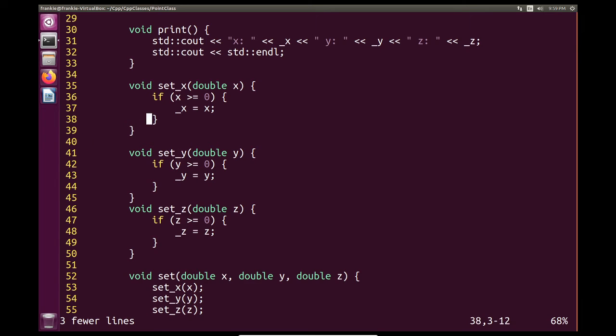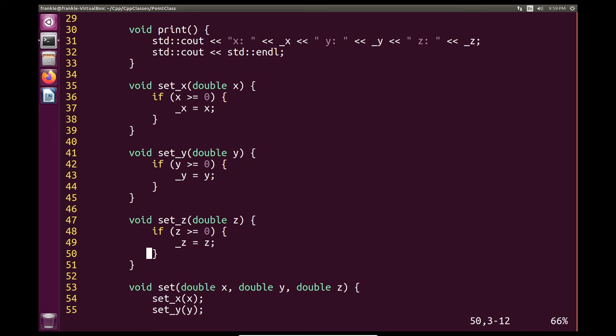So I essentially have a setter for each attribute. And sometimes that's what you want to do. Sometimes you want to have a setter for an attribute, but not always.